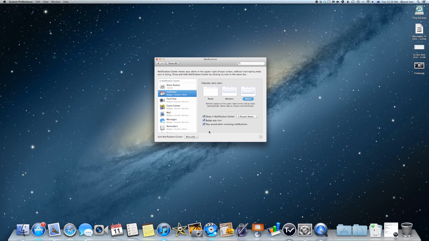And you can see here we've got three checkboxes. We've got Show in Notification Center, and how many recent items you want. The default number is 5, so if you have more than 5 items that have sent notifications, not all of them will display in Notification Center.